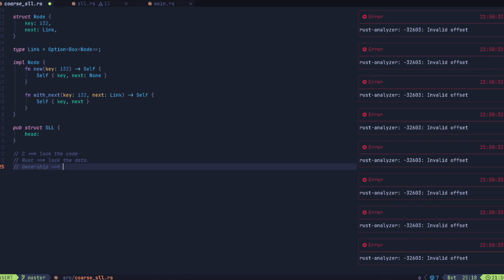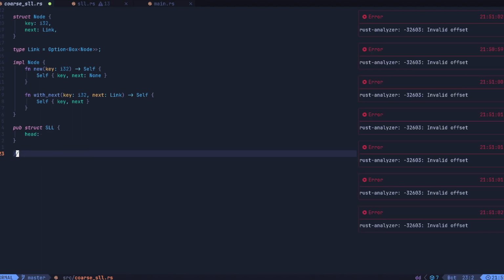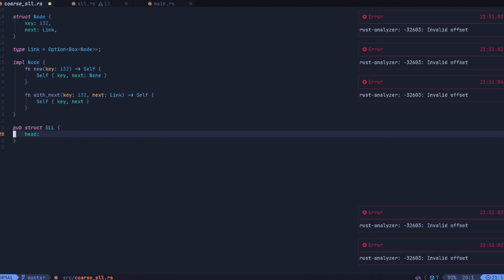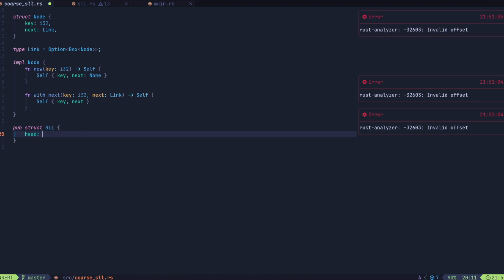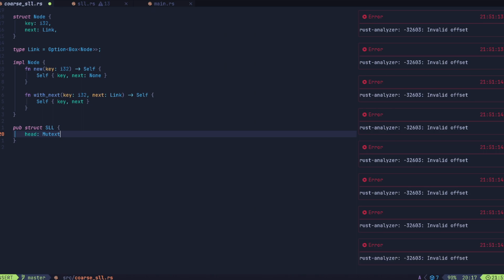But we also know that if we have mutability, so if we have multiple owners, then only one of them should be able to mutate the object at a given time. So in a single threaded environment, we look at reference counted smart pointers, or we can look at Cell or RefCell. But in this case, we'll be looking at Mutex, I think, is a good place for us to start.